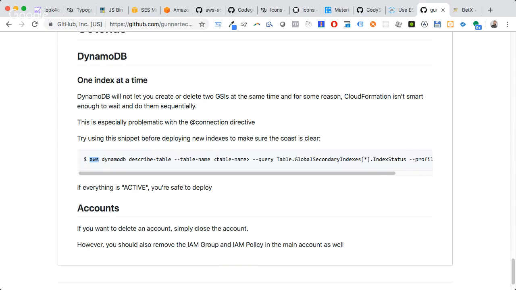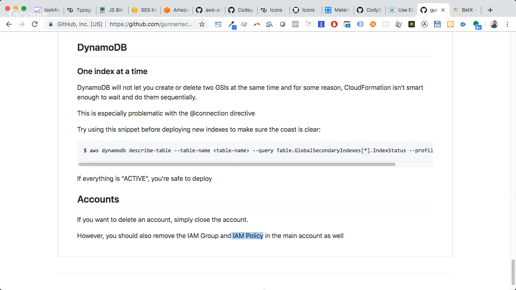But in order to close the account, you have to go through a number of steps. And then also what you should do is remove the IAM group and IAM policy on the main account, because those are two things that get created on the root account side. It's not going to hurt anything if you don't remember to delete those, but you should clean those up just to make sure you don't have any dangling groups or policies in your main account.